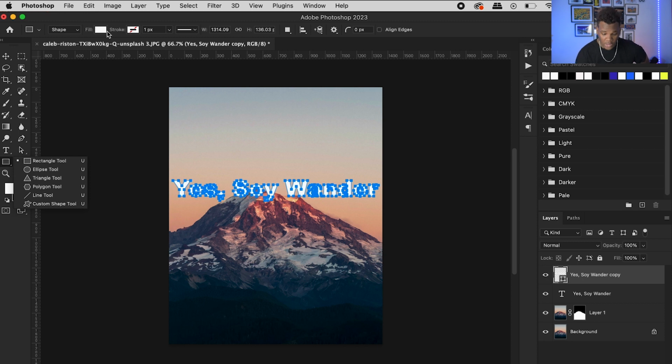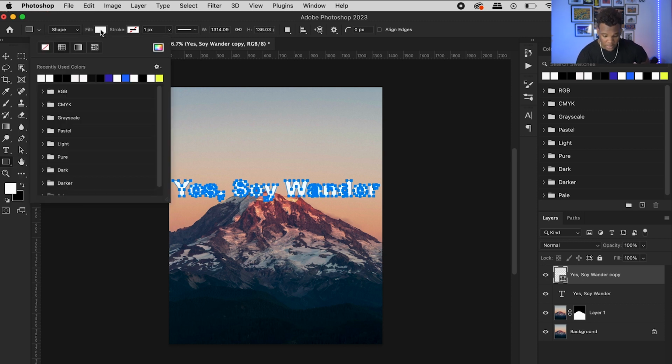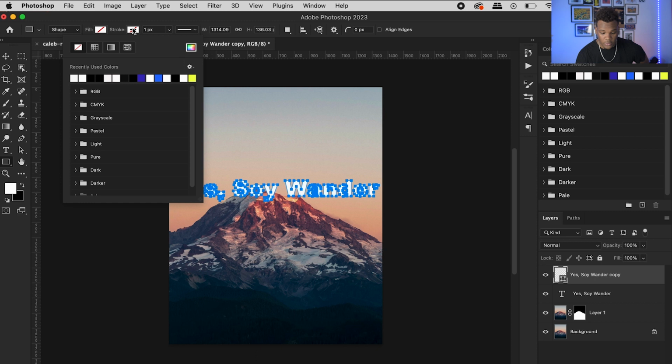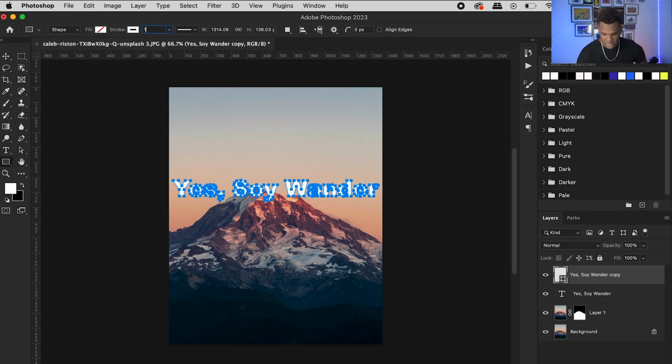Before you do anything, you're gonna go to Fill all the way up here. You're gonna make sure you have nothing to fill the selection, your shape. And then you're gonna go to Stroke. In Stroke, we're gonna select the same color that you have on your text. If you have black, make sure you choose black. If you have blue, make sure you choose blue. Since I have white, I'm gonna select white. Perfect. And then I'm gonna make it, let's say, 10 pixels. You're gonna click enter. After you have 10 pixels, one more step.